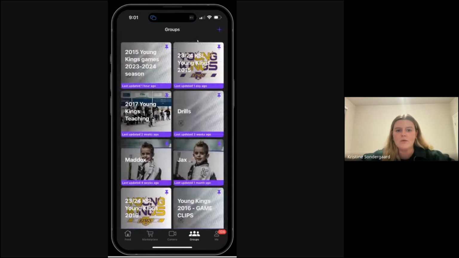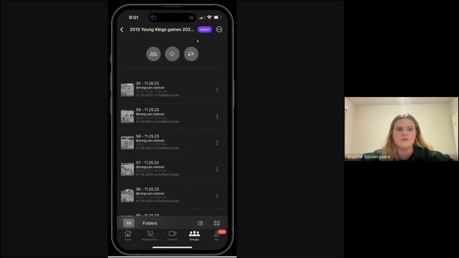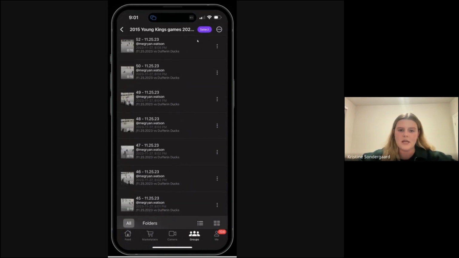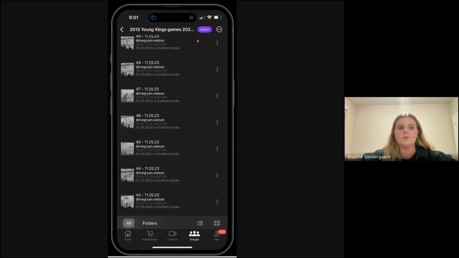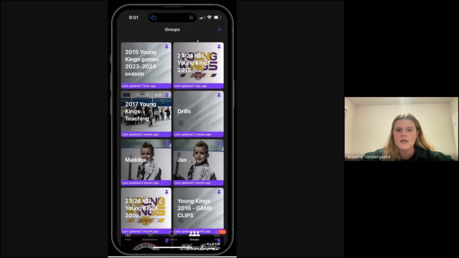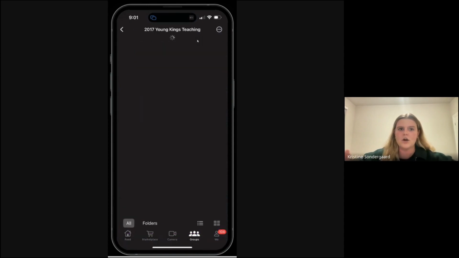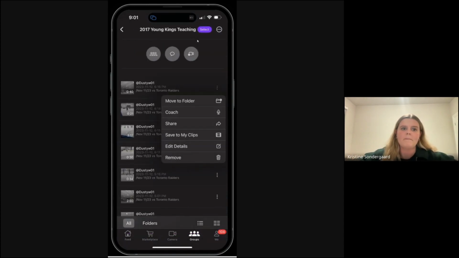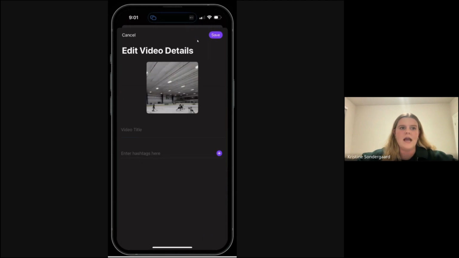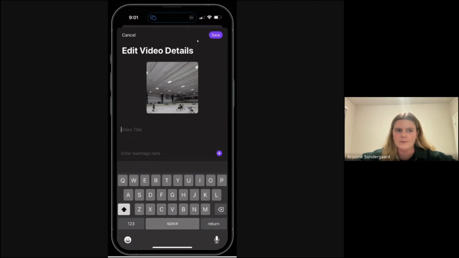But my biggest piece of advice is adding information about what the clip is about, because when you start adding a ton of clips into a group, sometimes they can get lost if you aren't adding details. So by tapping those 3 dots on the right hand side, just like this, and pressing edit details, you can name the clip. So you could say that this is a whatever drill, this is from game blank.